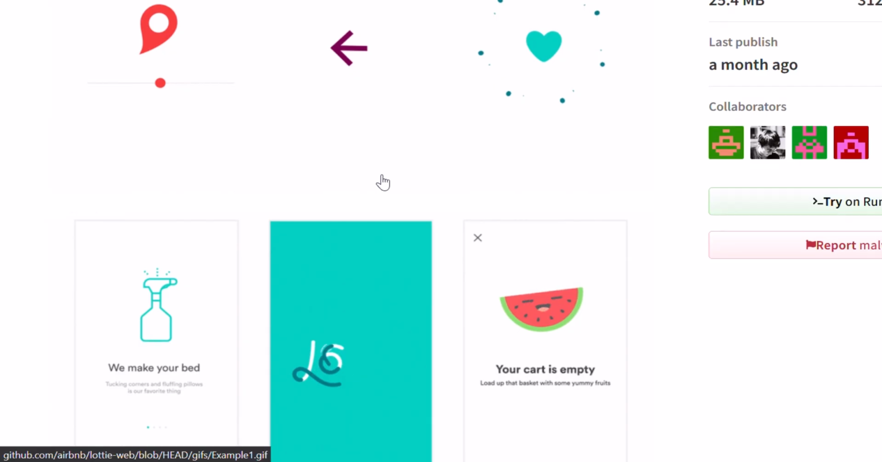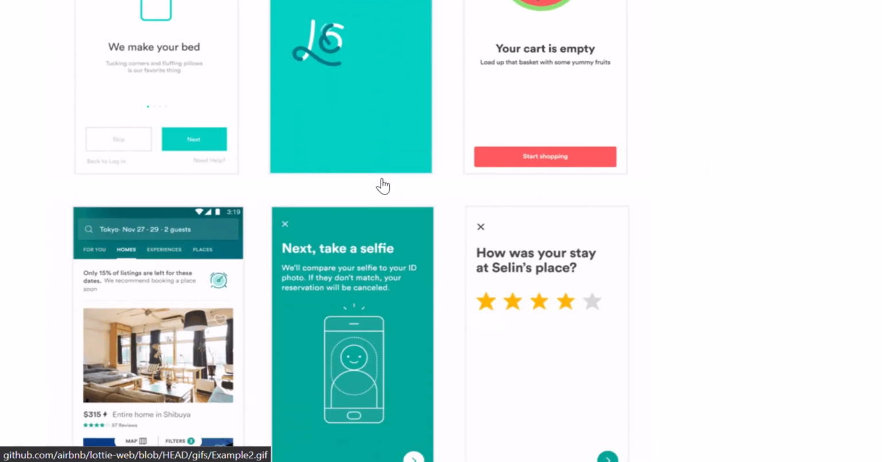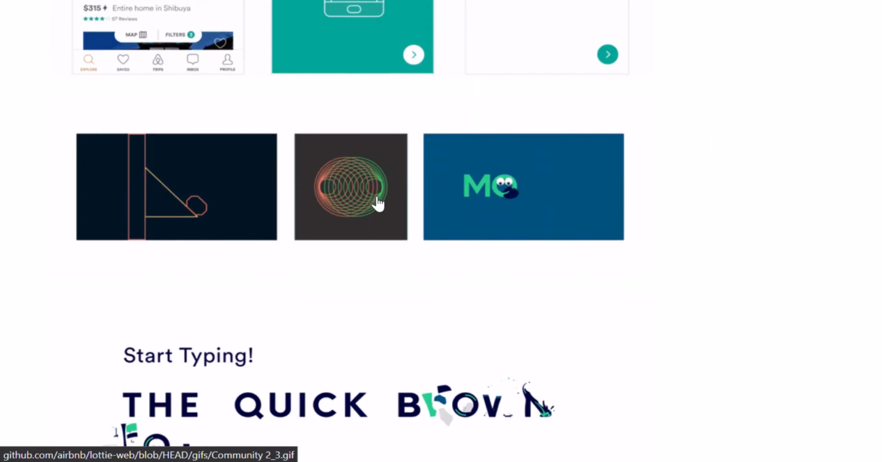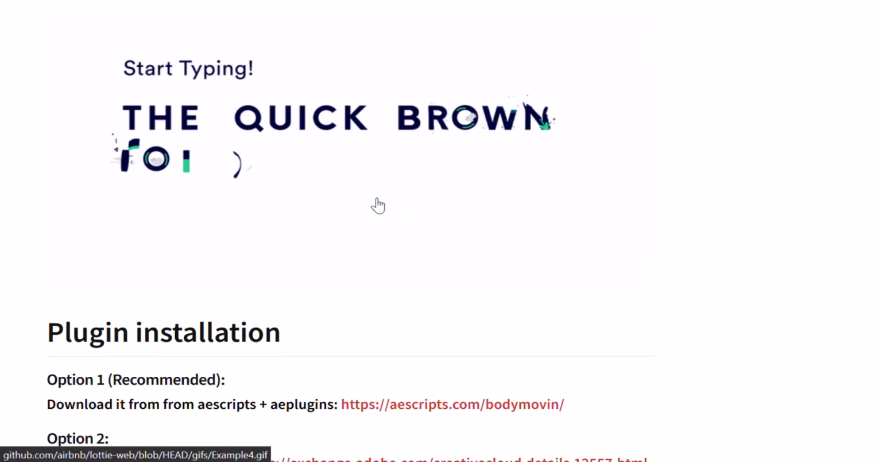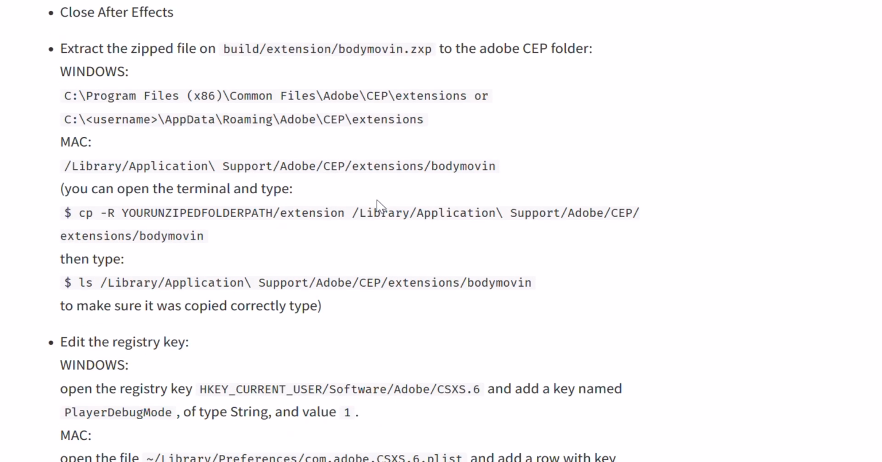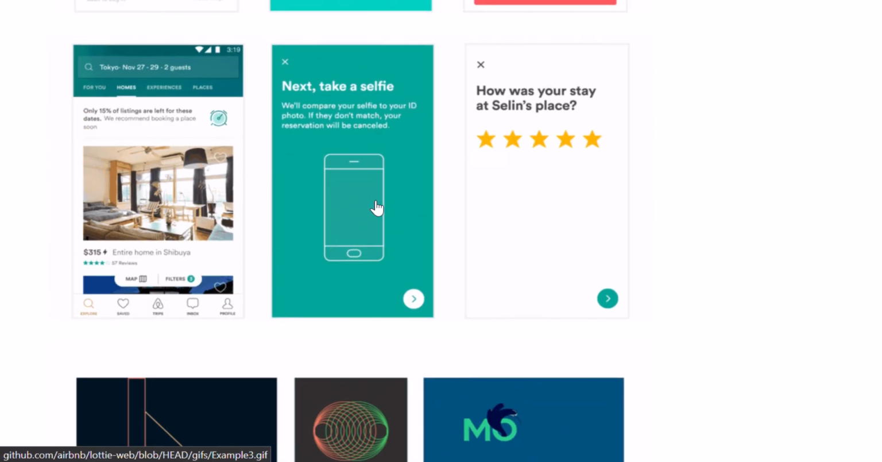Lottie-web renders beautiful animations exported from After Effects directly in your browser. No heavy video files needed. Use cases: splash screens, empty states, or onboarding flows.